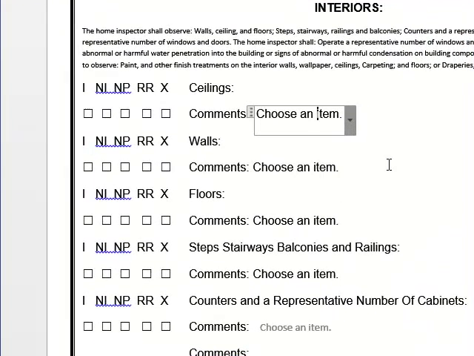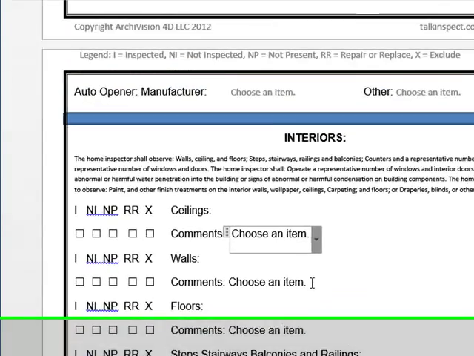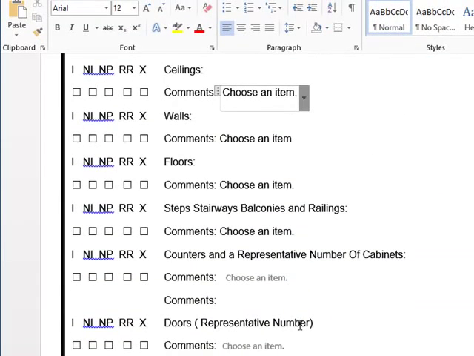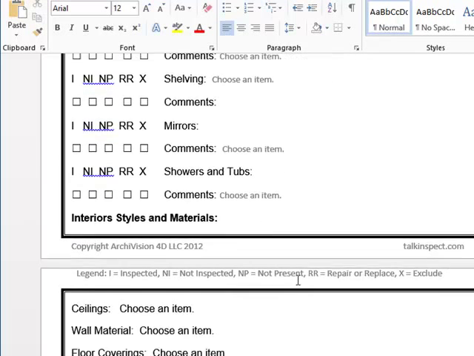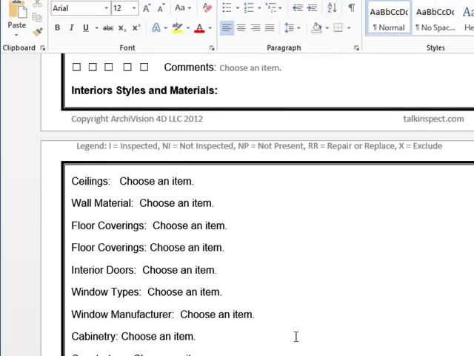And you can add your own particular comments very quickly and easily to every one of these. So if you spend a little time on prepping it for your own particular situation, once you've got it done, you just use it over and over, and it just gets easier and easier the more you use it.